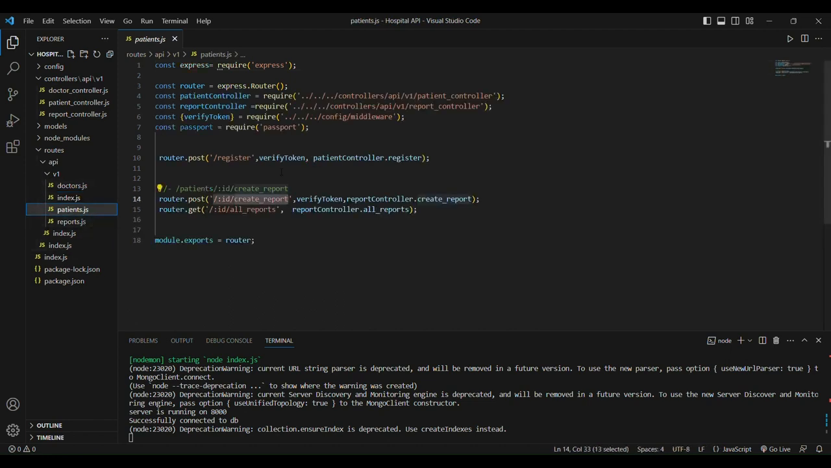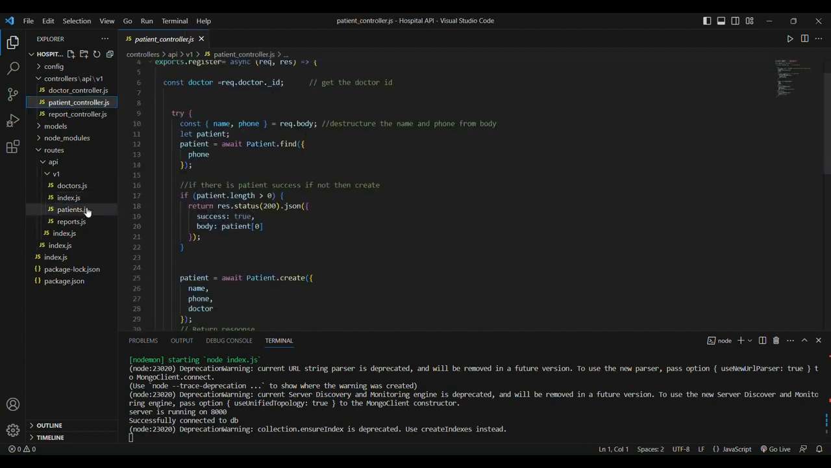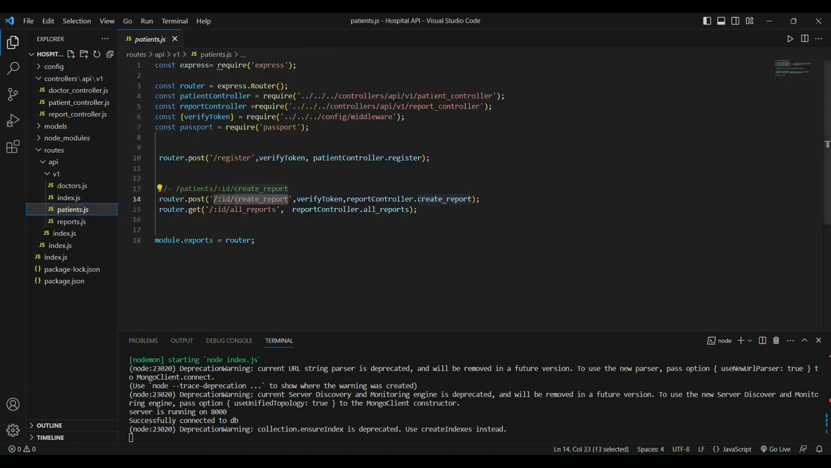Now coming to this patients.js, here first we will check whether the doctor is logged in or not with respect to the verification token we get when we log in as a doctor. Then we'll register a patient, then the control will be sent to the patient's controller. In the patient's controller we have a function to register as a patient.